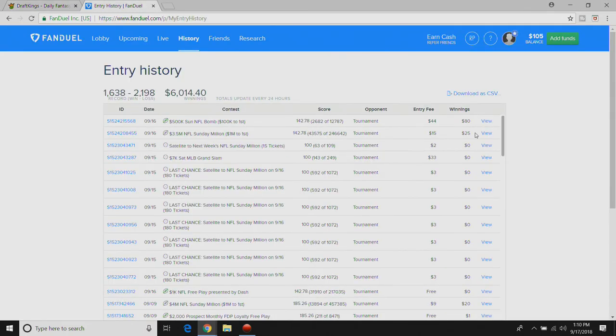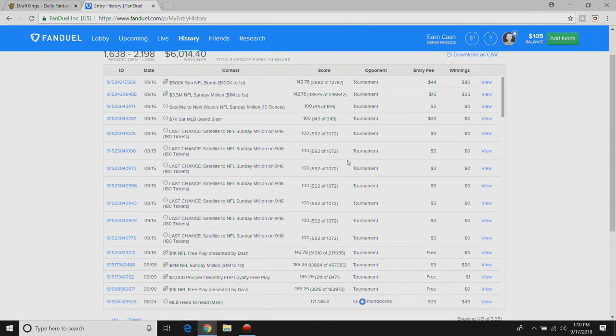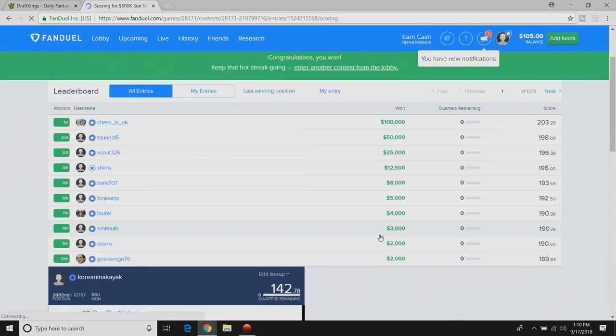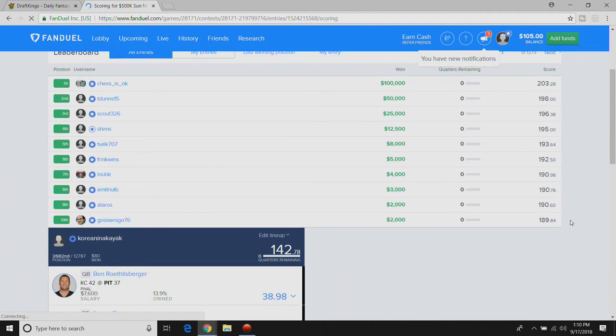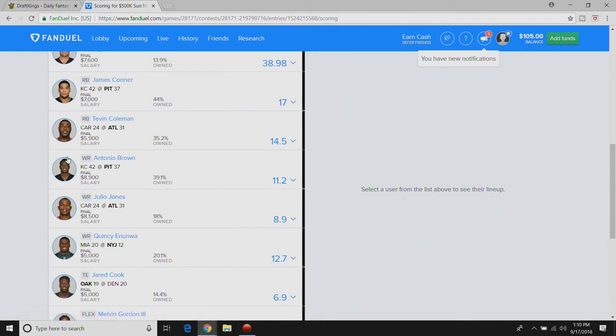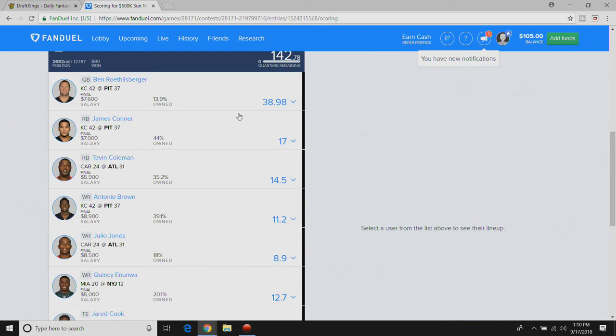So moving on to FanDuel. I don't play as much on FanDuel as I do on DraftKings. But I played two GPPs, the Millie Maker and the $44 tournament. I cashed both with this lineup. So I had Big Ben, who was a really nice value on FanDuel at $7,600 compared to his price on DraftKings. And he put up almost 39 points.